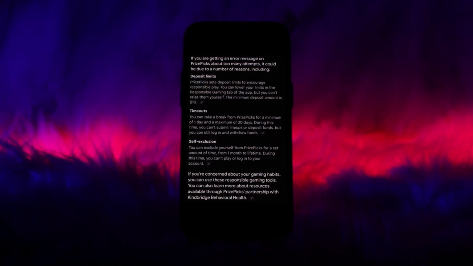Or timeouts. You can take a break from PrizePicks for a minimum of 1 day and a maximum of 30 days. During this time, you can't submit lineups or deposit funds, but you can still log in and withdraw funds. Self-exclusion. You can exclude yourself from PrizePicks for a set amount of time, from 1 month to lifetime. During this time, you can't play or log in to your account.